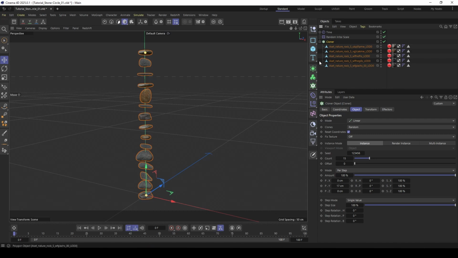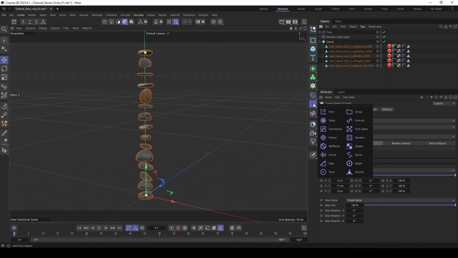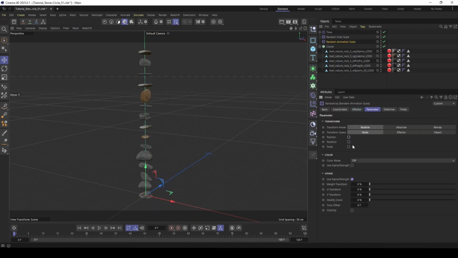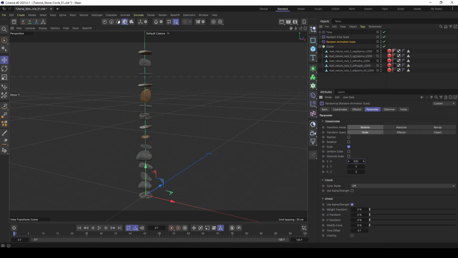And then we like to add another random effector to give them some animation scale. So also go to scale and put in some random numbers. I think this one is a bit too harsh here. So yeah, actually it doesn't matter. You can play around with those settings as you like.